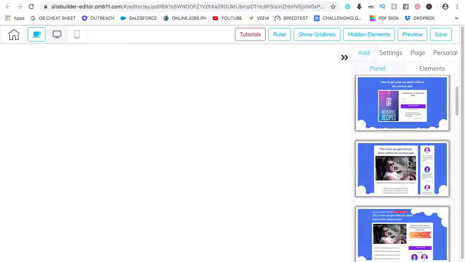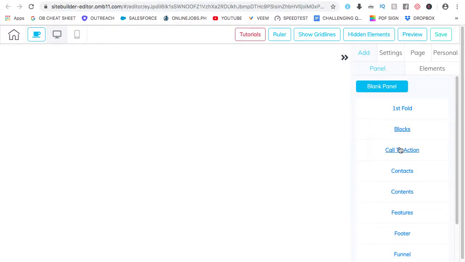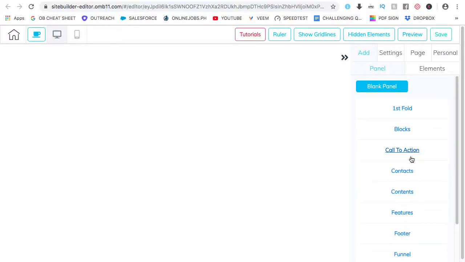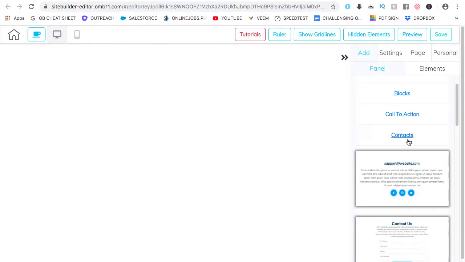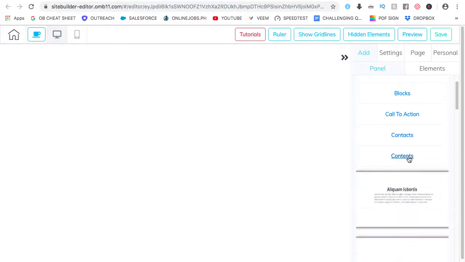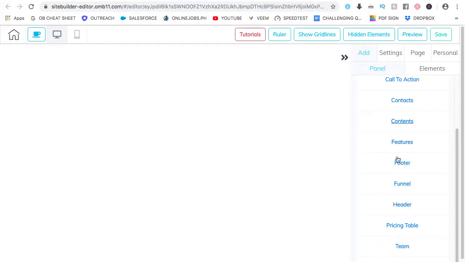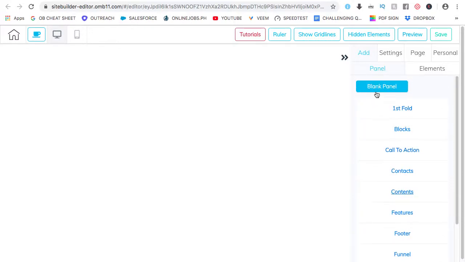the blocks, call to action, contacts, contents, and more. Okay, and yes, you can also start from scratch by choosing blank panel.